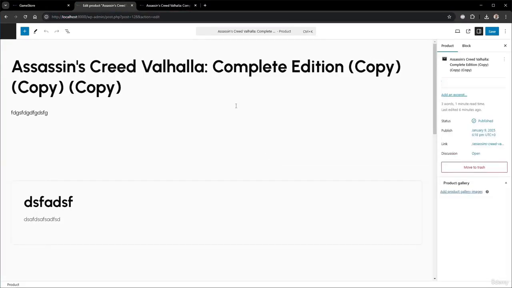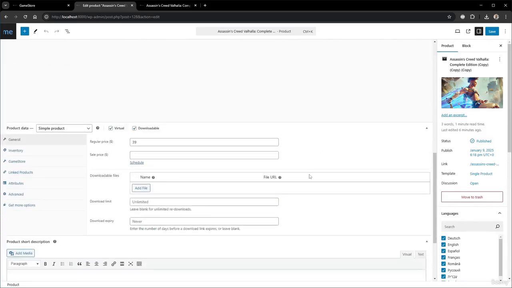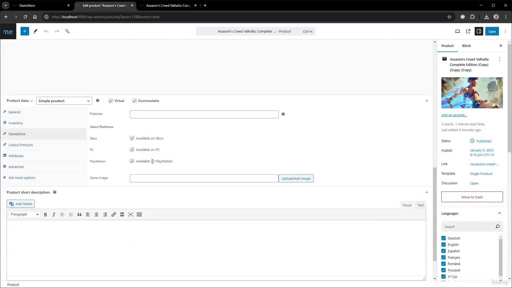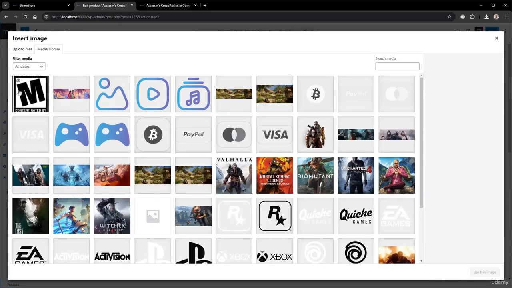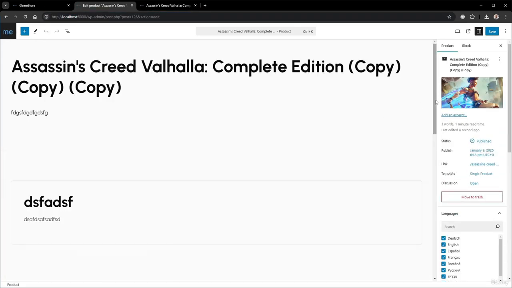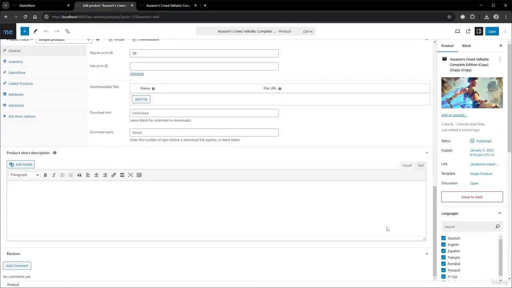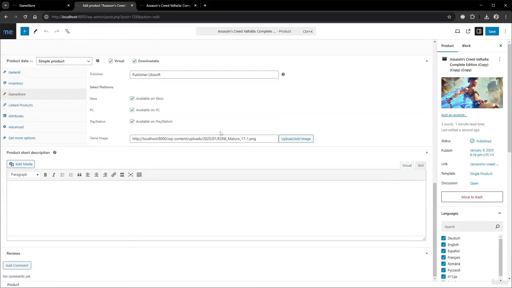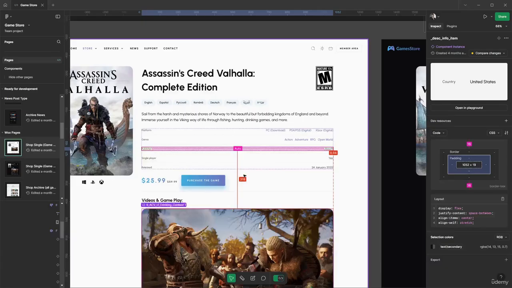I will refresh the page. Now we insert publish, here once again. We'll select our image and save this value. Let's refresh the page to make sure the data is saved. Yes, the data is saved perfectly.